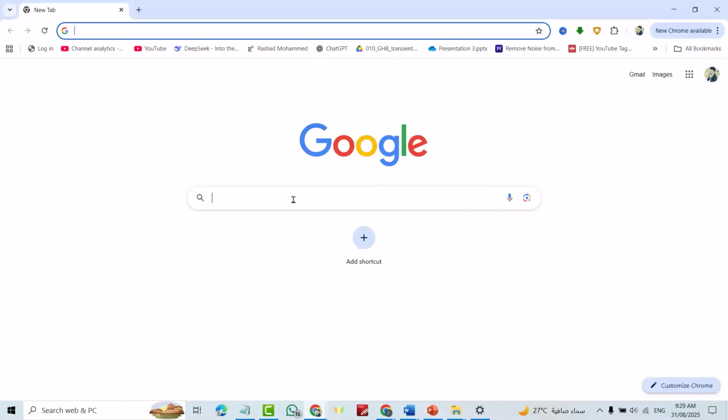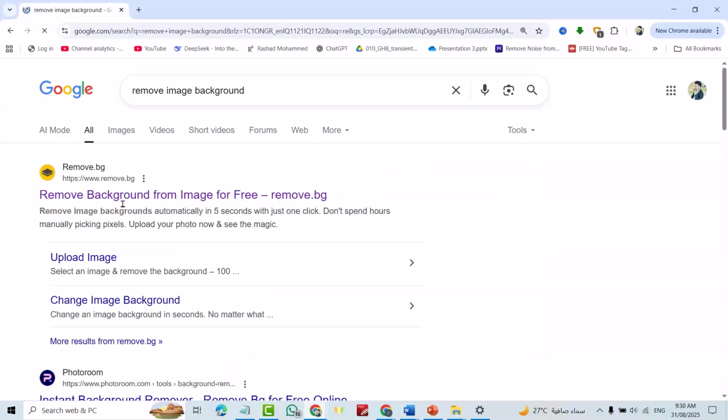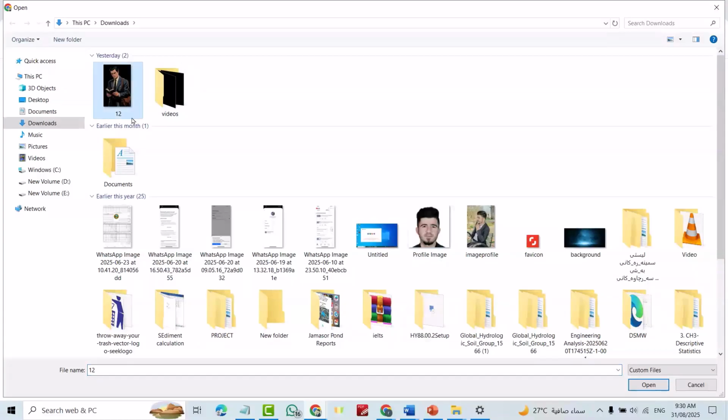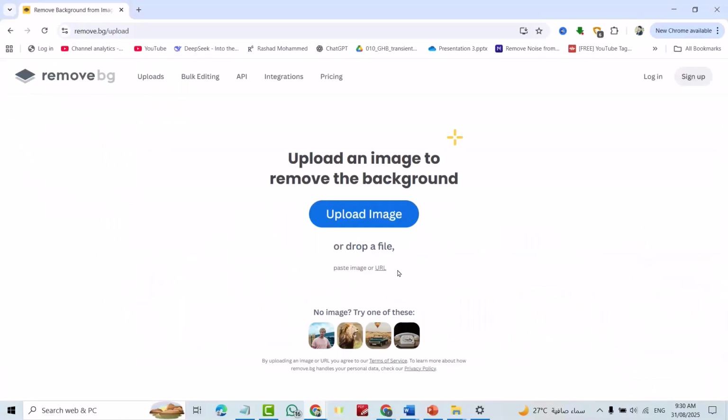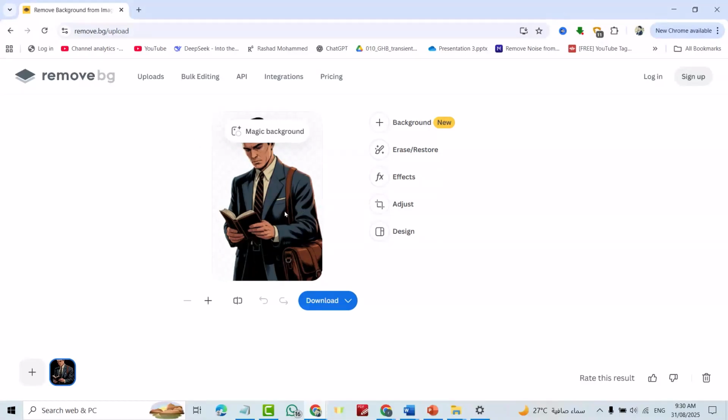Let's start. Search for remove image background. Enter this one. Click it. Upload image. For example, this image. Open. Good. Just download. Free.